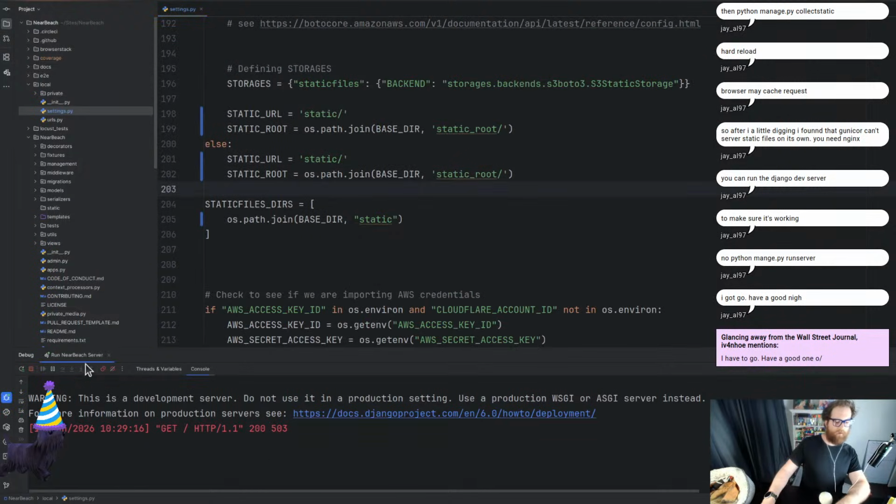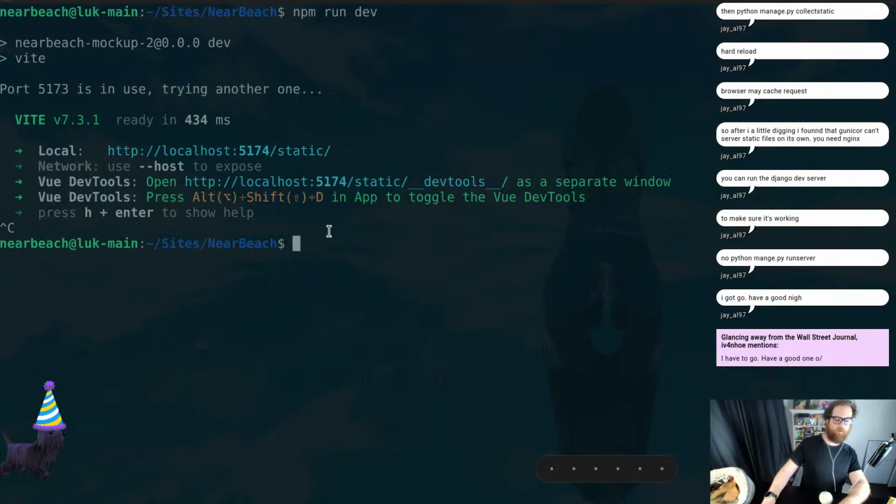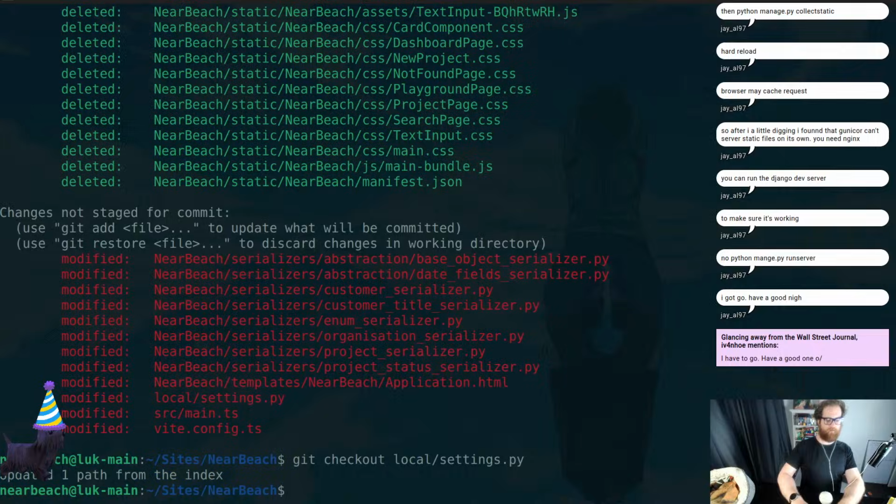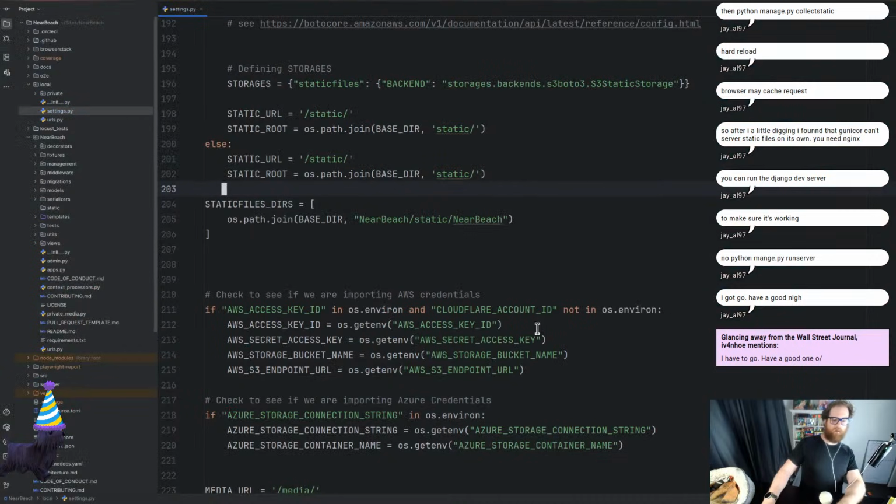Now, I'm actually going to close that. I'm going to terminate that. I'm going to go into here. I'm going to go git status. I'm going to go git checkout local settings. The reason being is I want this all back to normal, like so.